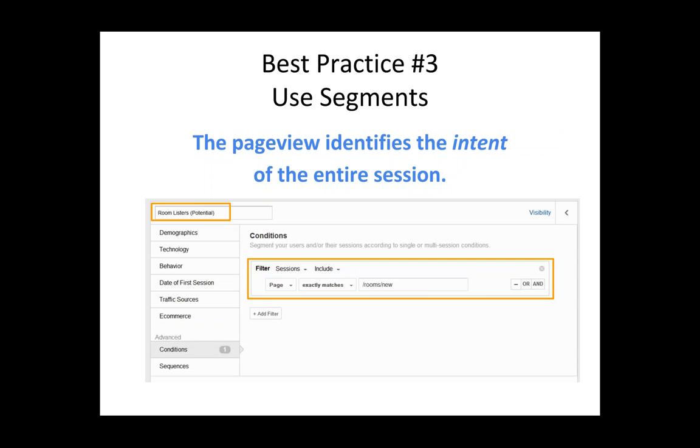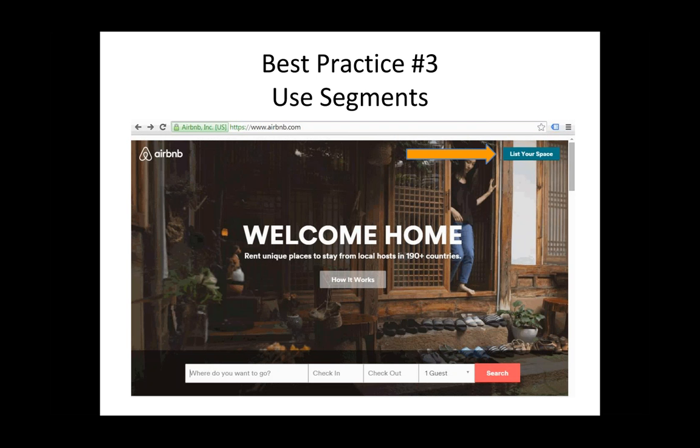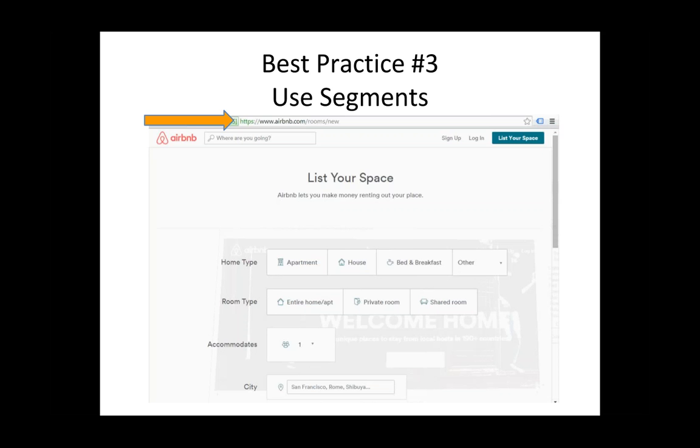We would define our segment, so we're back at our room listers segment. We're back on all of the folks who clicked list your space and they ended up on this page, airbnb.com/rooms/new.